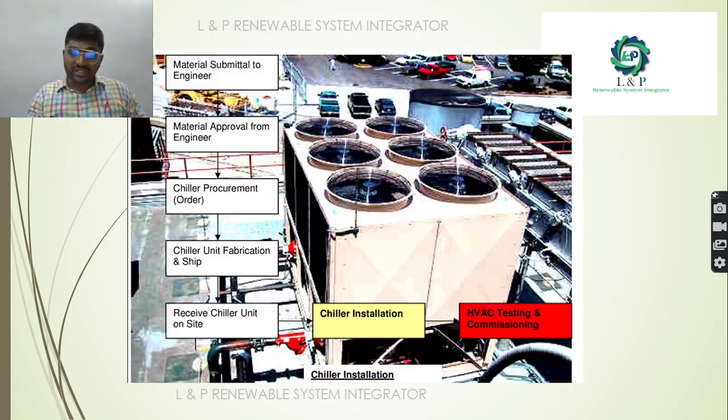And most importantly, receiving the material is very important. Once the material is received, you need to do the inspection to check whether the material received is as per the material submittal as well as the engineering drawing. Then you need to perform the installation. For the chiller installation, you need to follow the method statement that you had prepared for the chillers. Then if you plan to perform the HVAC testing and commissioning activity for the chillers, for that also you need to follow the method statement for testing and commissioning.